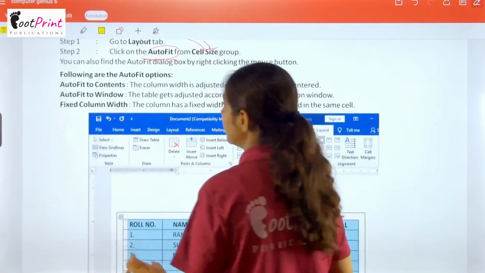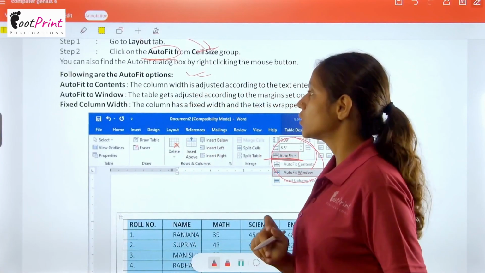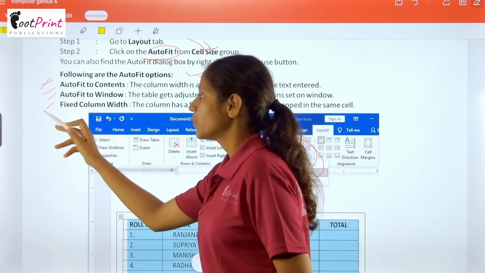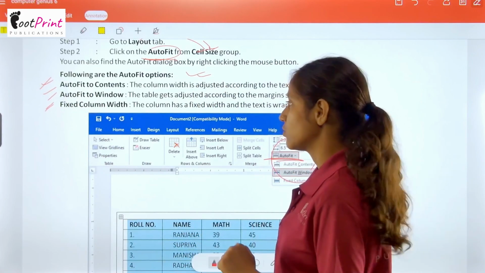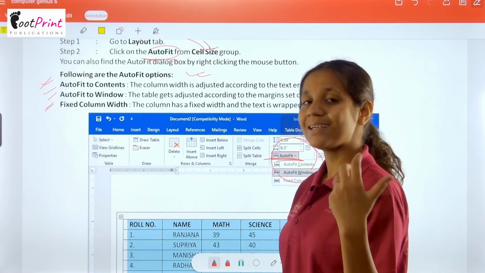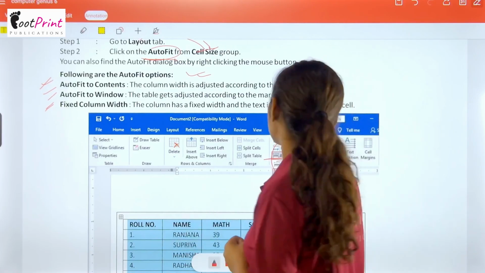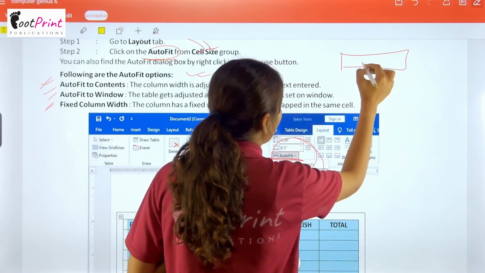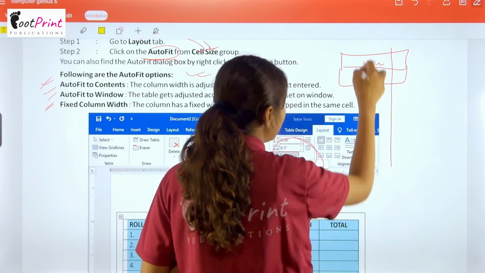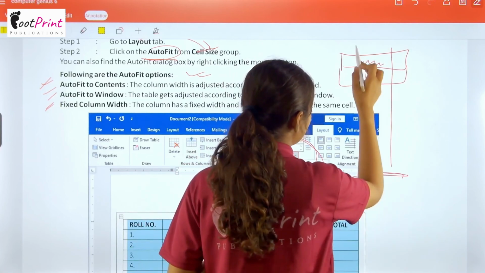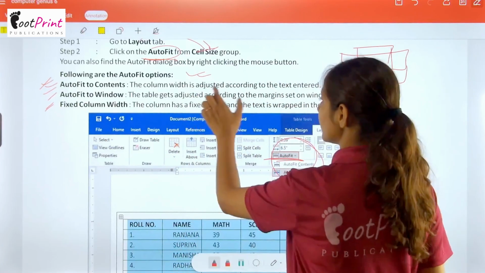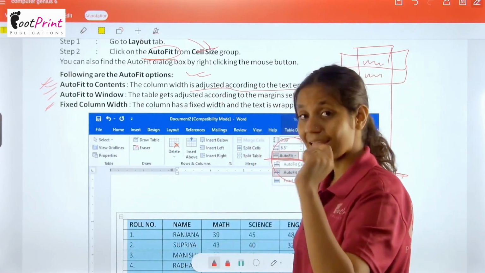And then you will see the following auto fit options. So see how we have provided with the three options. So which are that? Auto fit to content, that means content से auto fit होना. For example, आपका cell इतना है and आपने content सिर्फ इतना लिखा है, so the column will be resized as this. So that is known as auto fit to the contents. The column's width is adjusted according to the text entered.